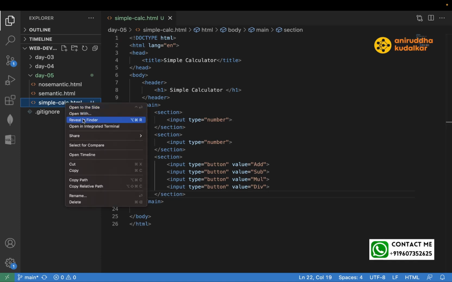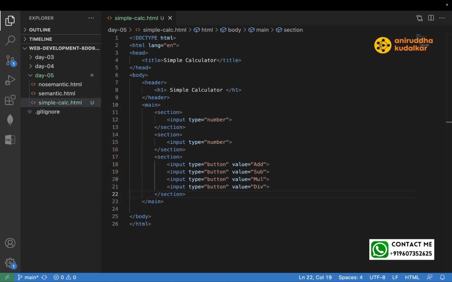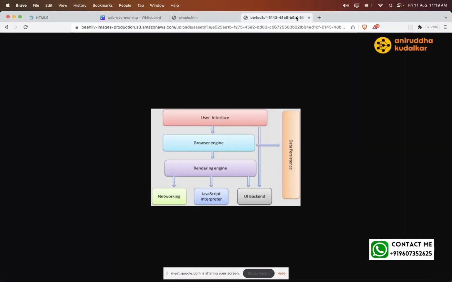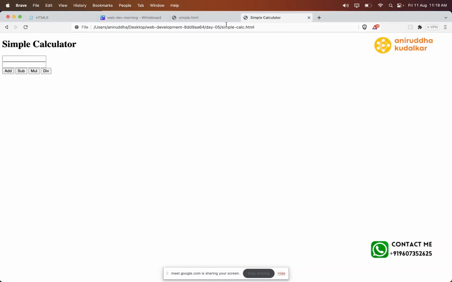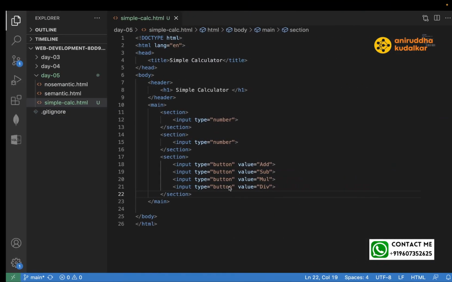So first let's open it in the desktop browser. I am copying this link and pasting it over here. Can you see simple calculator, 2 text boxes? Here you can add the number, but you cannot add text like ABC. Add the number and add, sub, mul, div. Add, subtract, multiplication, division.